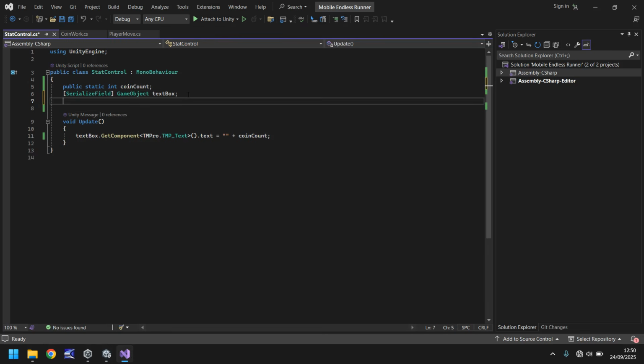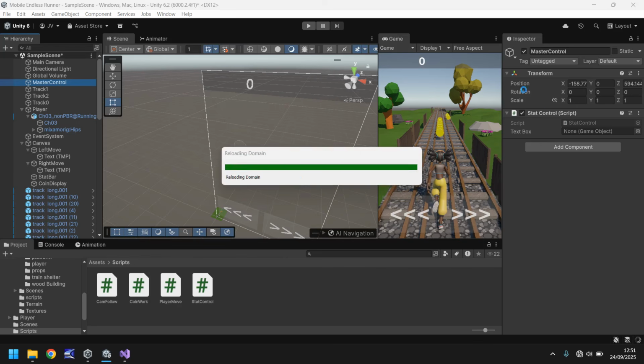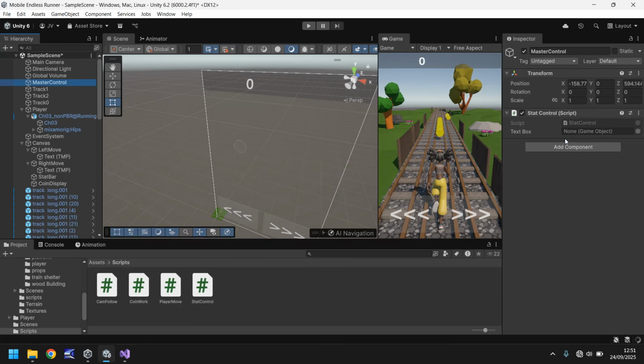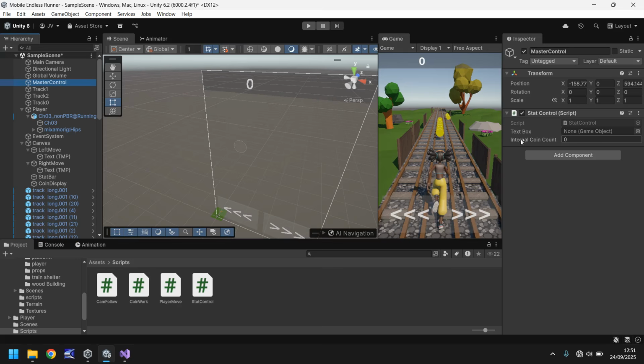So if we go below the text box declaration, we can say serialize field int, and we'll call it internal coin count semicolon. And then in void update, we can say internal coin count equals coin count, and resave that script and head back into Unity. And you'll see that variable appear right here. And what that means is that we can visibly see in the inspector panel when that number now changes. It's not strictly necessary to do that, but it's just a way that you could see it if you wanted to. There we can see internal coin count.